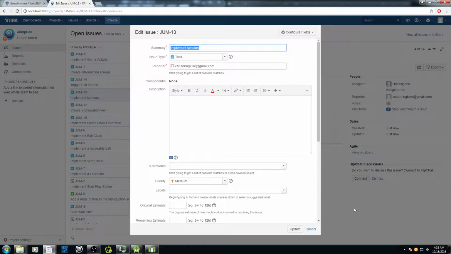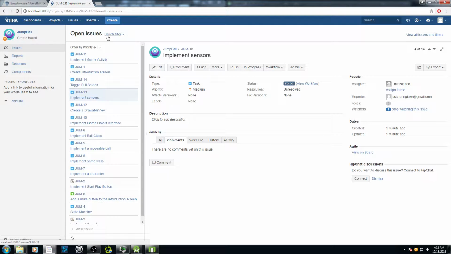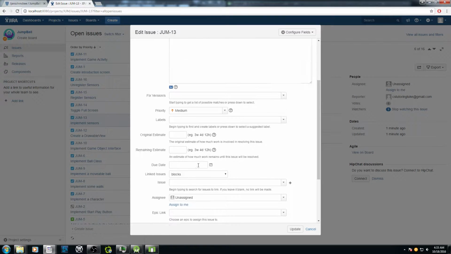We can do blocked by. Okay, so we'll just do register sensors, deregister, unregister. And this one here is blocked by.